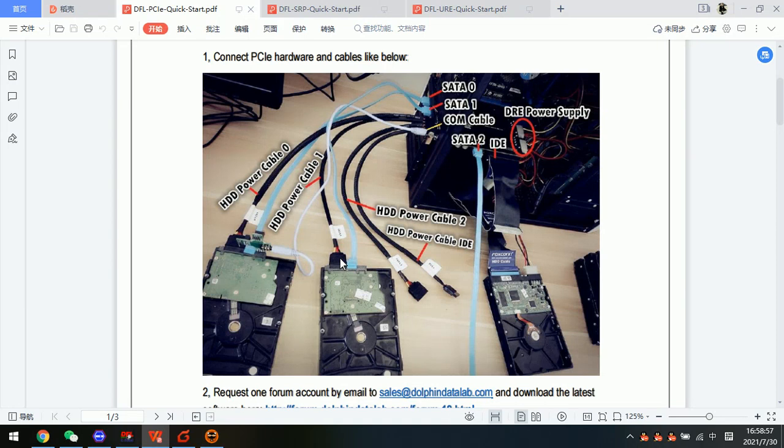Hello everyone, this video will teach you how to install drivers for DFL data recovery tools. The DFL major data recovery tools contain three. We can see these are the three tools.